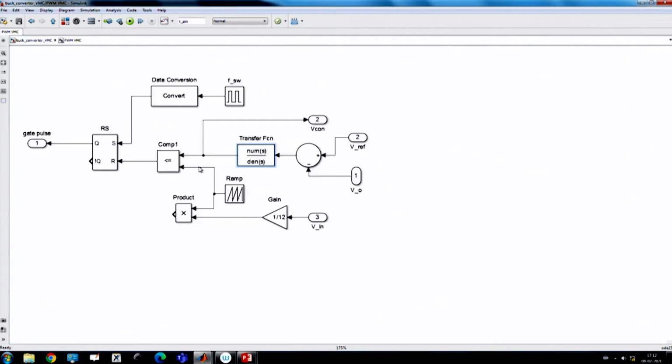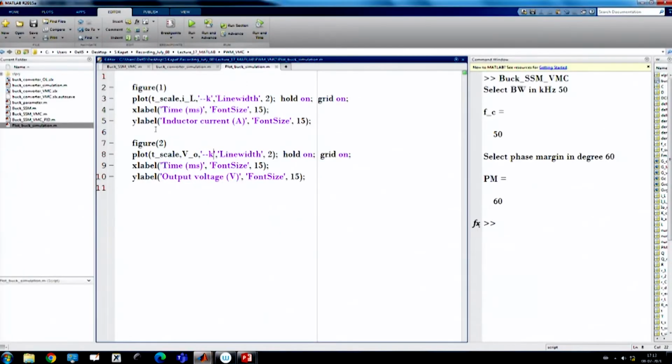This is compared with the sawtooth. Now, we use a product of the input voltage and a feed forward gain of 1 by 12. Why? Because at 12 volt input, this product of input voltage into gain will be 1. That means it will take the same sawtooth at 12 volt, but at 6 volt it will be a half sawtooth. We are adding this feed forward action, so let us consider it and run the simulation.